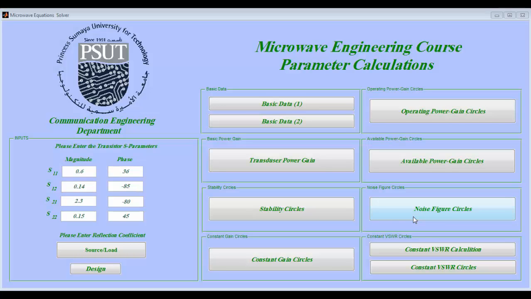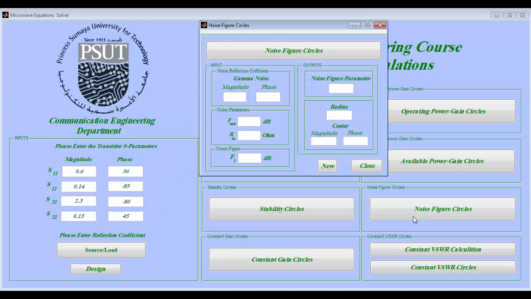Now, for part B, open the MATLAB calculator and click on the noise figure circle icon and enter the values that we have. The noise reflection coefficient is equal to 0.475 and phase of 166. Enter the noise parameters 2.5. And the resistance is equal to 3.5.